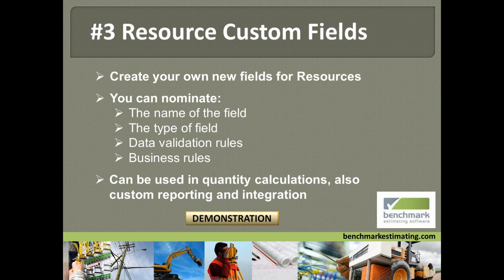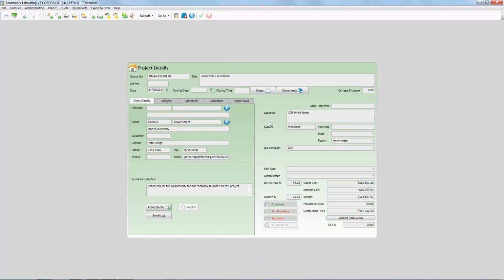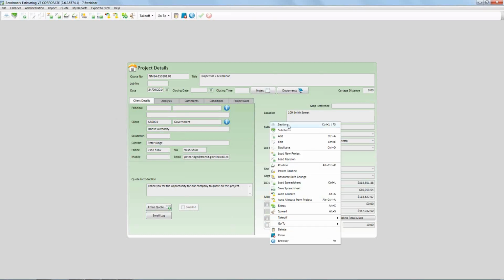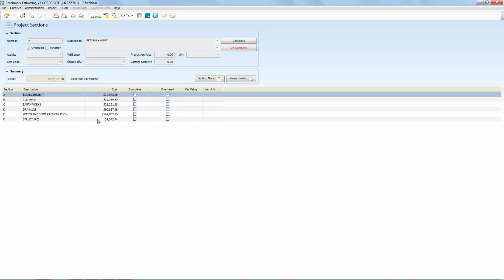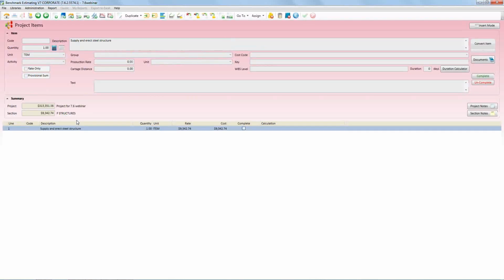So we'll just go back to Benchmark and I'll show you custom fields and one application of them. There can be many applications of custom fields. Okay, so back into our sample project. Go back to the section level, and this time we're going to go into the structures section. We've got an item here, and I just made up, supply and erect some steel structure, and we'll double click on that to go to the resource level.